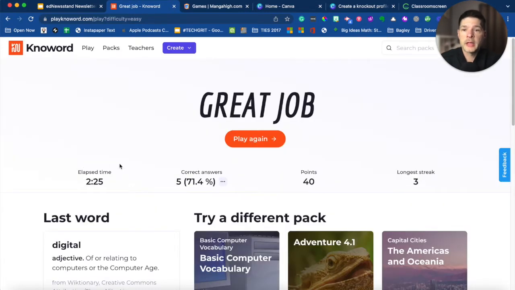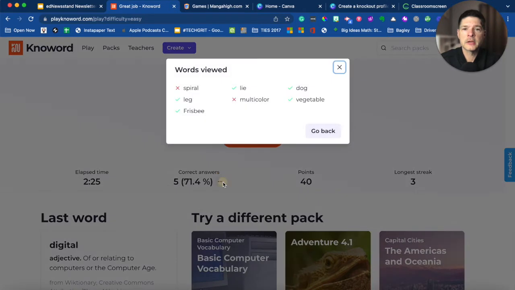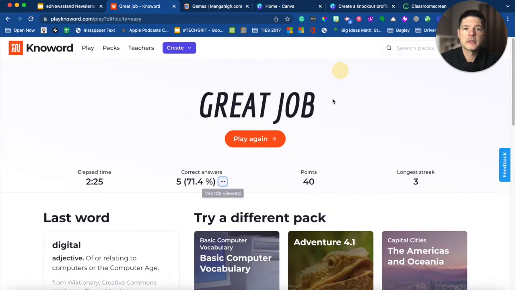When I'm all done playing, my elapsed time was 2 minutes 25 seconds. Correct answers were 5 out of the number of words that I had. If I click on the little ellipsis here, I can look at the words that I viewed. The ones with the X are the ones that I skipped. The ones with the check mark are the ones that I got correct. It tells me my total points and my longest streak.